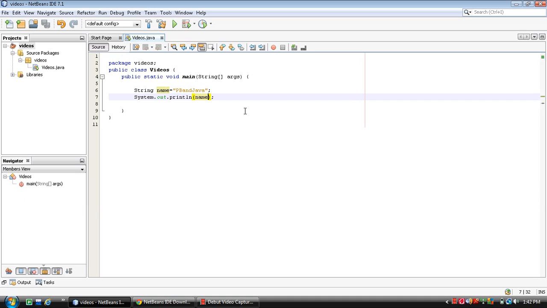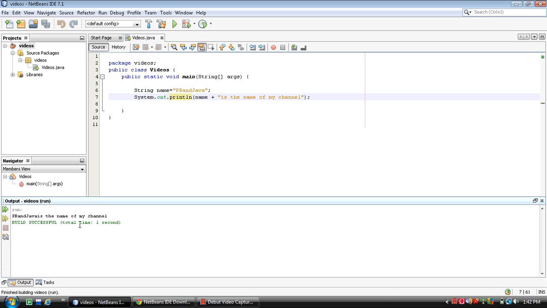Now, there's something cool about Java, and I'm going to be explaining a bigger term in a much simpler context. The way system.out.println really works is you can do name plus, and we can output more text than that. If we have a plus sign, we can put more text after it. So we're going to output the variable name, and if we add this plus sign, we're telling Java we want to have more text than just the name. We can do system.out.println name plus is the name of my channel. So when we run this, we're saying PBN Java is the name of our channel.